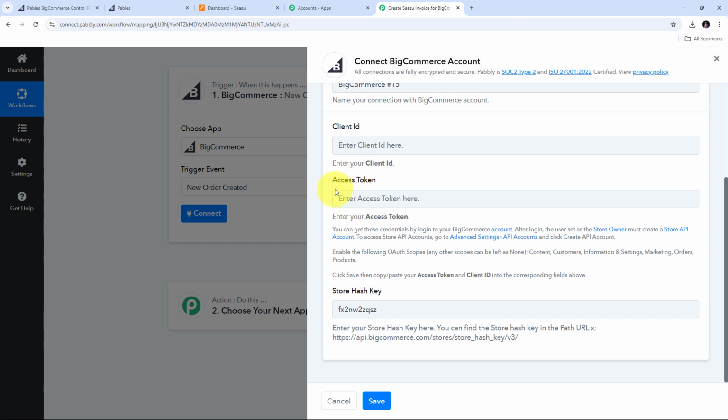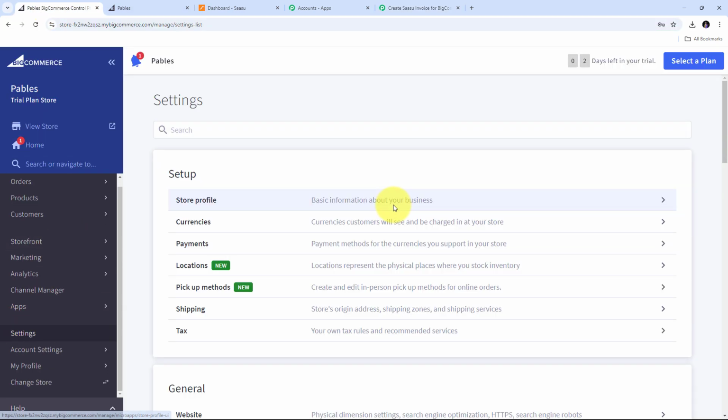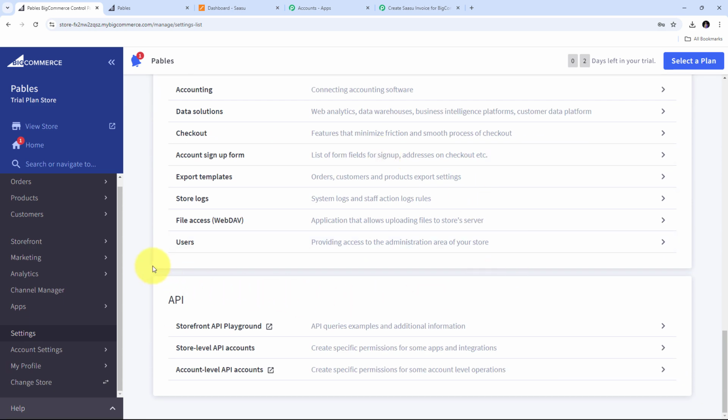So for getting my client ID and access token, I need to take you to my BigCommerce account, and here I will go to settings. And now in settings, I'm going to scroll down, and here I have this option of advanced settings, where I have this option of API. Now here in API, I have this store level API account that I have already created. So I'm going to open this.